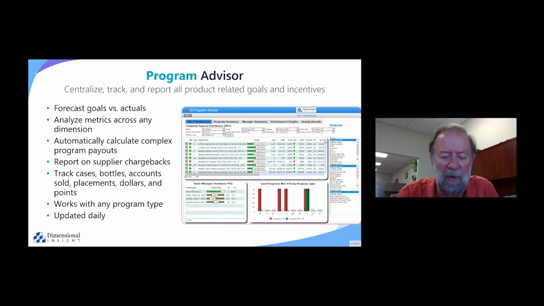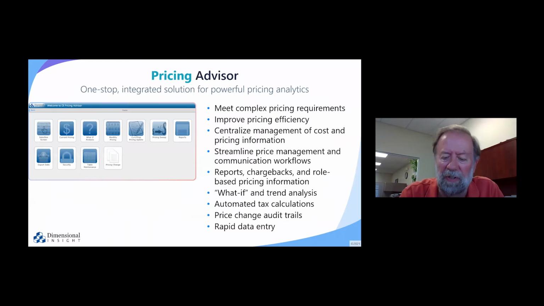Next, I'd like to talk about the Pricing Advisor application. This is an application that centralizes the management of cost and pricing information for the organization. So no longer will you have pricing scattered across the organization and stored in different formats. And this is to help you meet the complex pricing requirements of today's market.